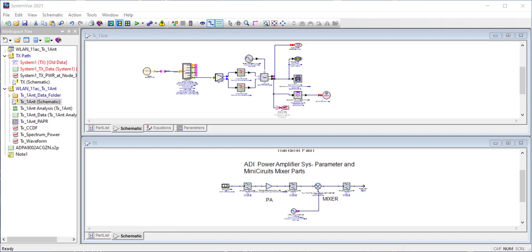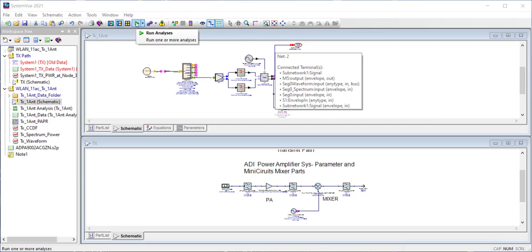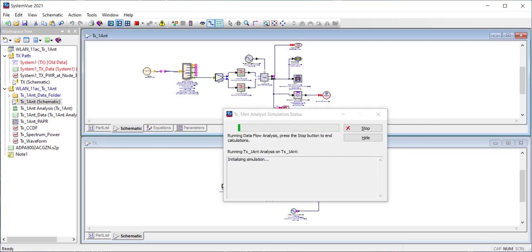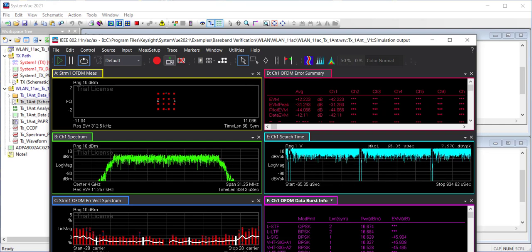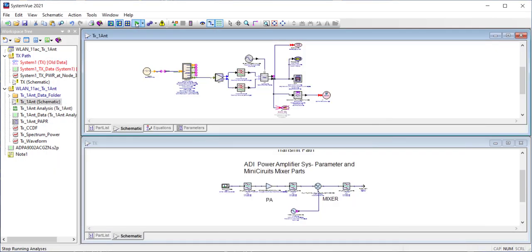I've arranged the windows of this workspace ever so slightly, placed the component in line with the vector signal analyzer. We'll run the simulation again. Look at the VSA front panel, and we'll see that the EVM is approximately still about minus 42 dB. I will stop the simulation, and just note that key parameters of this schematic reside here in the Parameters tab.